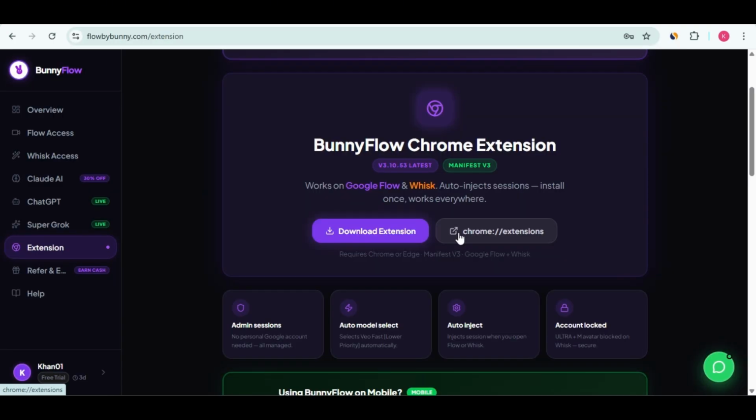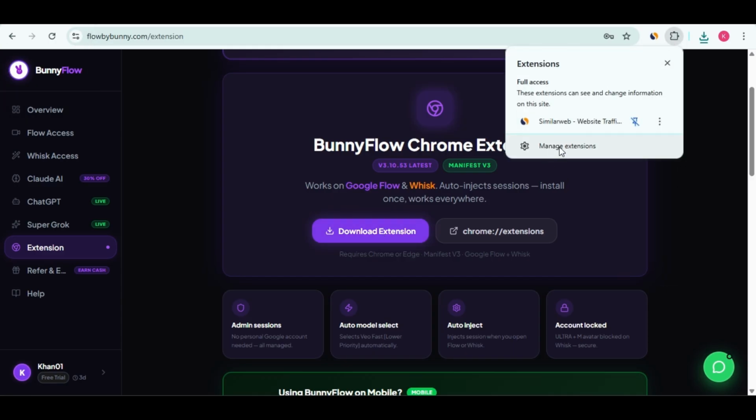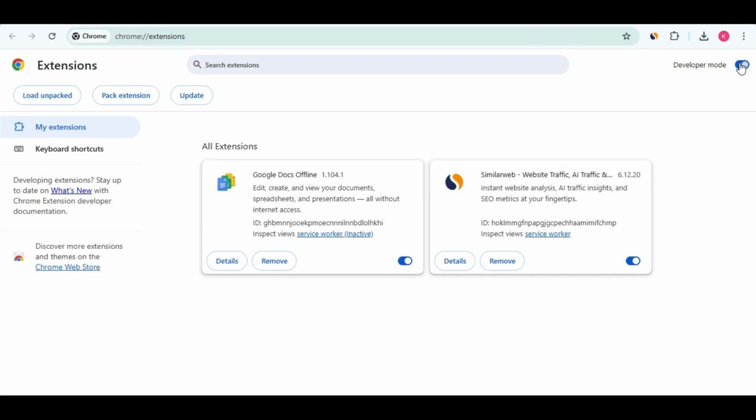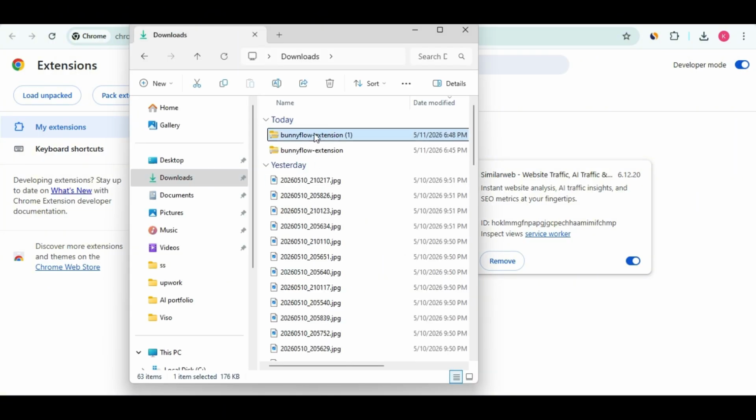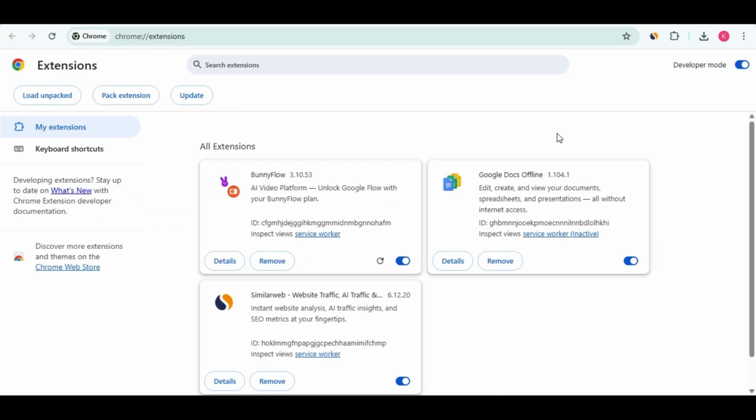To make it work on Google Flow and Whisk, you need to install this extension. First, download the extension. Then open extension mode in your browser and go to Manage Extensions. Enable Developer Mode. Now drag and drop the downloaded extension into the Extensions page. Done, the extension is now installed.